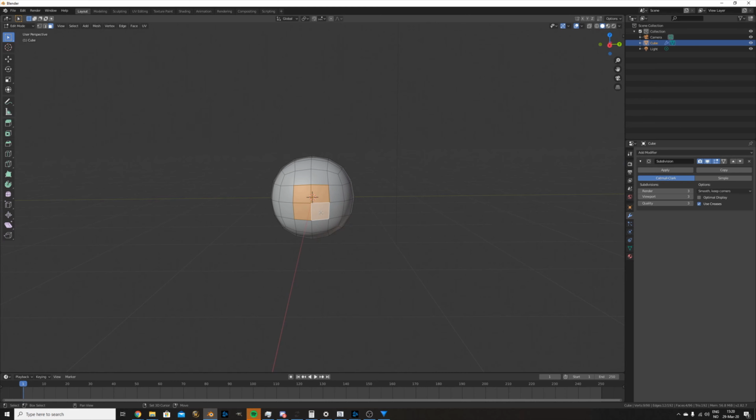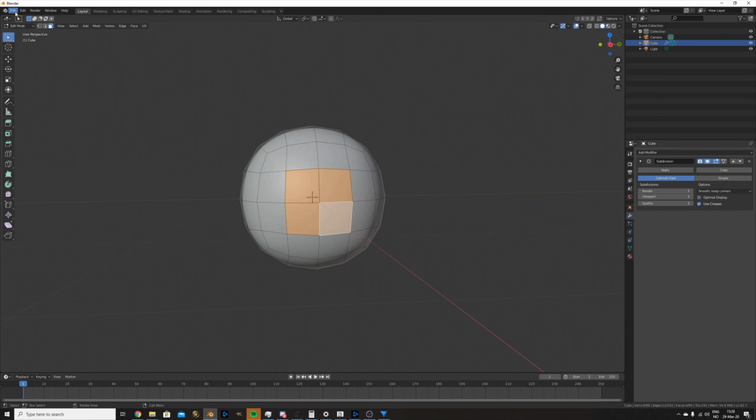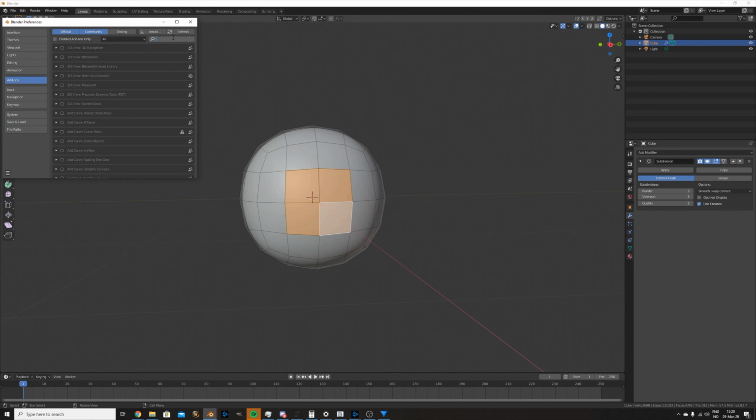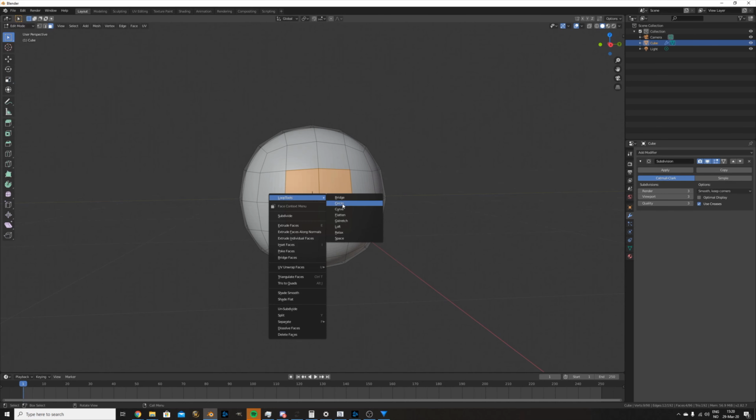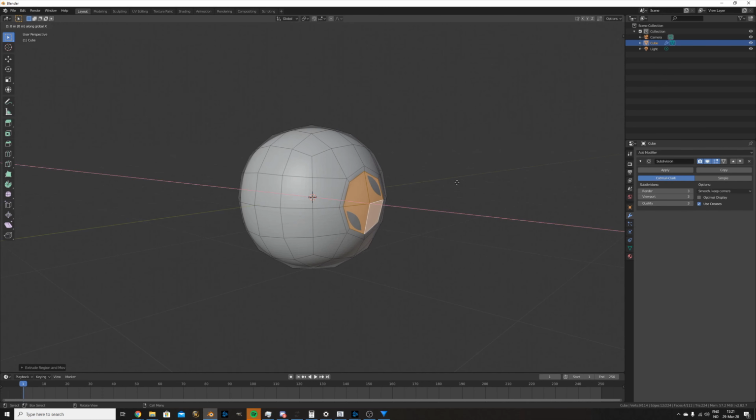And right click. If you haven't installed Loop Tools, go to Edit, Add-ons, and search for Loop Tools and activate it. Right click and choose Circle. That's how easy you can do this. It's insane. Love it.